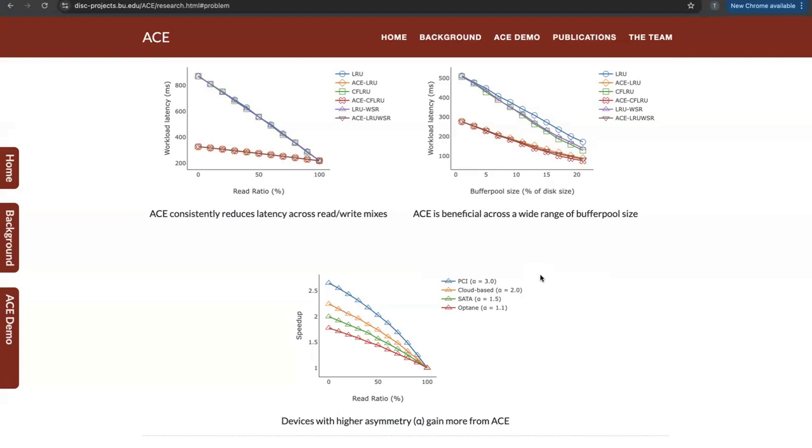Overall, as we demonstrated, ACE improves the SSD utilization by maximizing the concurrency and amortizing the asymmetric read-write cost. Key advantage of ACE is that it can be integrated with any existing page replacement policy with low engineering effort, while any prefetching technique can also be integrated, essentially allowing any existing buffer pool manager to be augmented by our approach. And this concludes our demo of ACE.